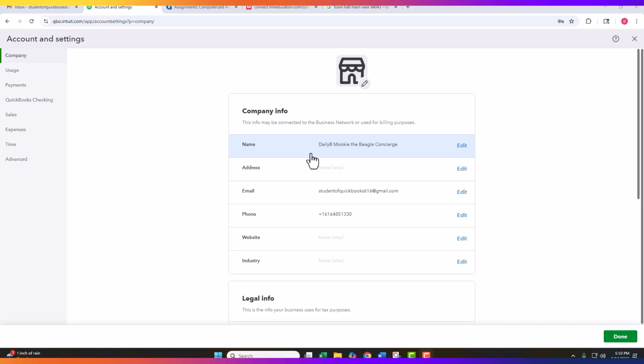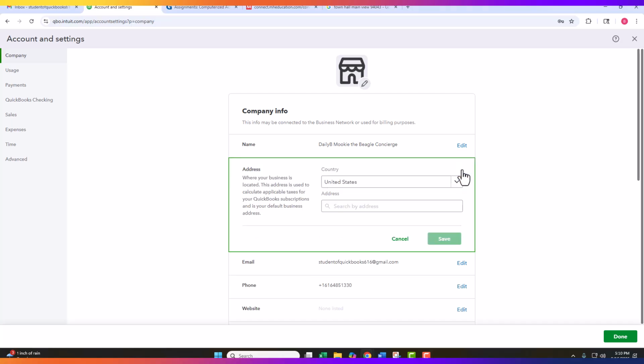So now I'm going to change the address of the company. So I'm on the account settings page. I'm in the company tab. I'm at the top of the page under company info. I see a spot for the address. Click edit. And I'm not going to use the address that's listed in the textbook. I just did, and I actually got an error message or an email that said it couldn't save it afterward.